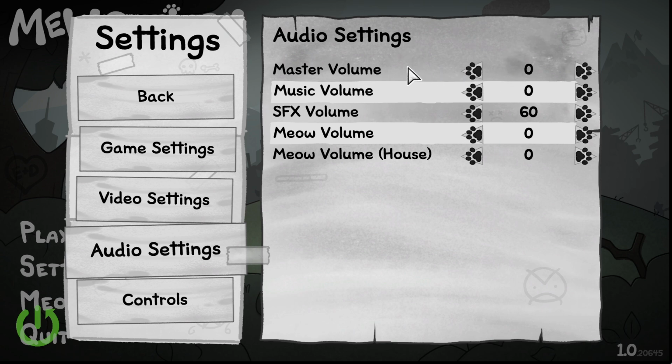Remember that the master volume controls the overall volume of those settings. So, for example, if I set it to 50%, the overall SFX volume is 30. If this is set to 10, it's 5, so it halves it. This is a percentage modifier, let's say. Of course, set it however you like.